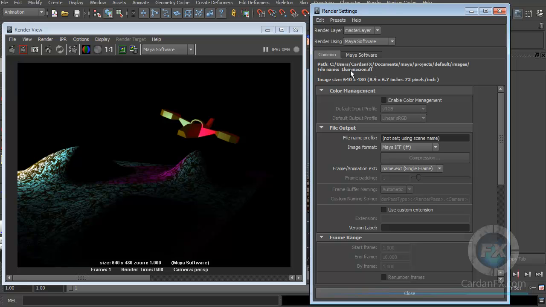Now why do we have this name? Well, the name is coming from the name of this file. I called this file Illuminación, which means illumination, and I have that because Maya automatically takes the name of the file and places it in the file name prefix.